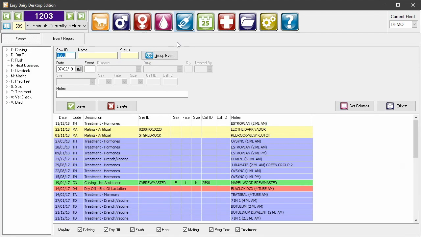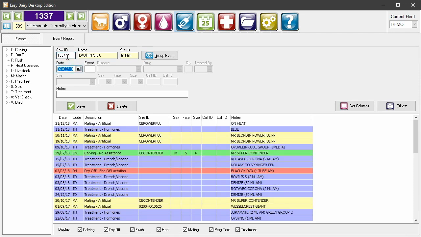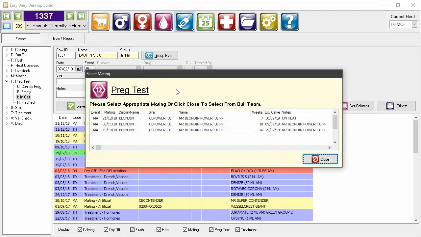Let's do one that is in calf to an earlier joining first. 1337 is in calf to her earlier joining of 10 weeks. We'll type her number in the ID field, enter our preg testing date again, and once again use P for preg test, this time selecting I for in calf. You may have noticed this option was not available for group events. Press enter and a window will pop up with a list of her joinings for the season and how many weeks in calf she would be to each one.